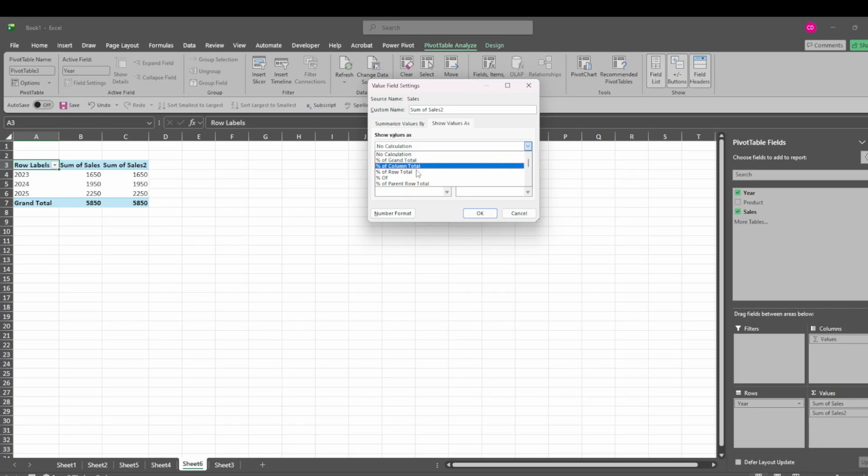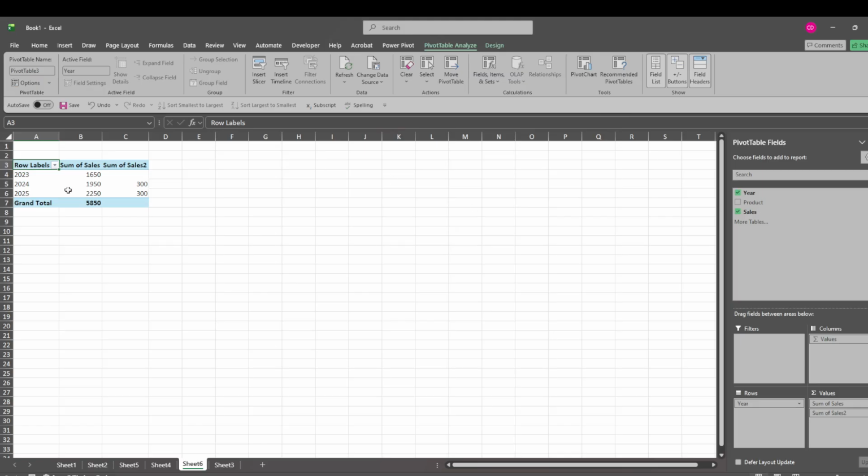A settings box will appear. For base field, choose Year. For base item, choose Previous. Then click OK. Once you do that, the second value field will display the numeric difference in sales compared to the previous year. This means instead of only seeing total sales, you'll also see exactly how much sales increased or decreased from one year to the next.